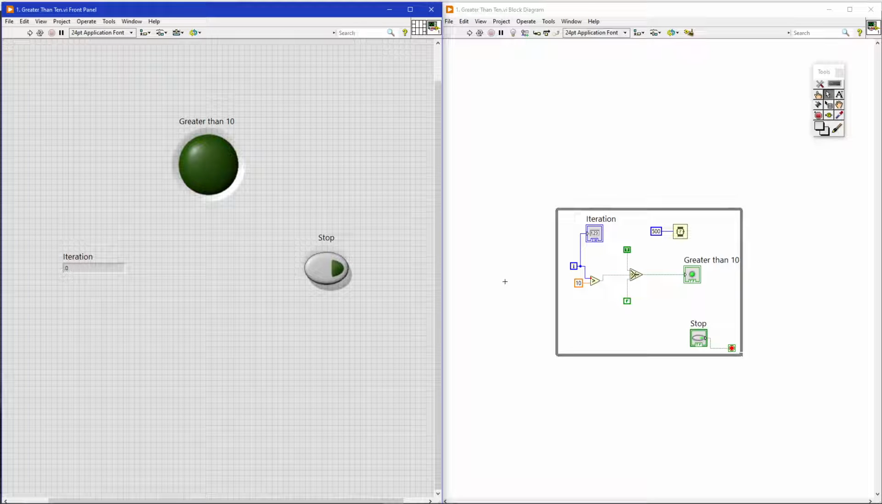Okay, so here's number one. I just have a while loop over here that counts the iterations, and I have that displayed to this indicator, which isn't necessary, but that was just to help see what's going on. Then it checks if the iteration is greater than 10. If it is, the select function here sends a true signal to the LED, which lights up.